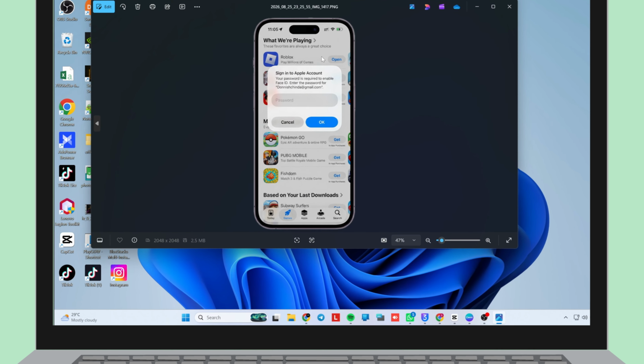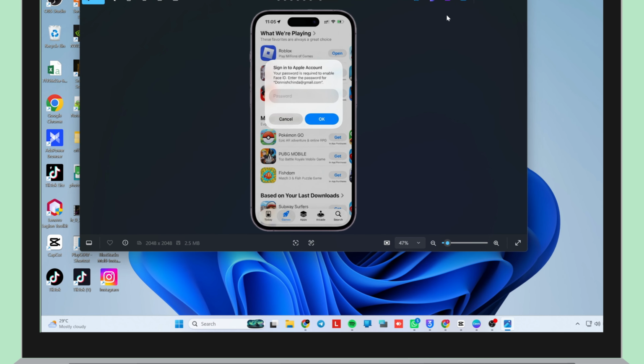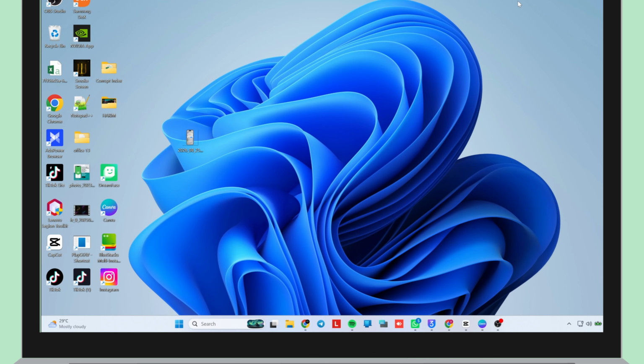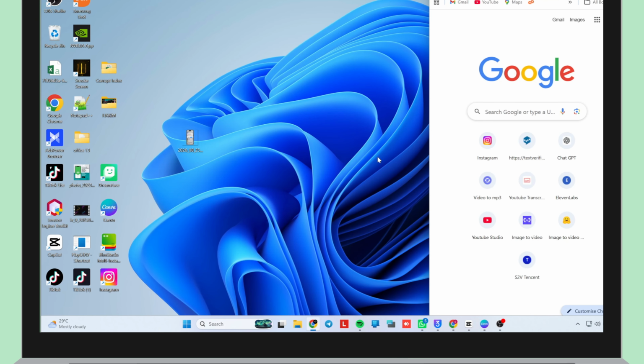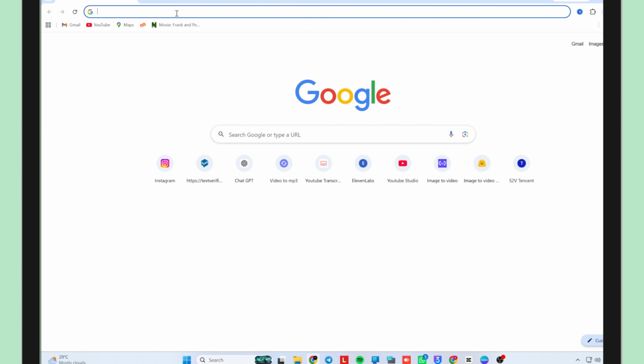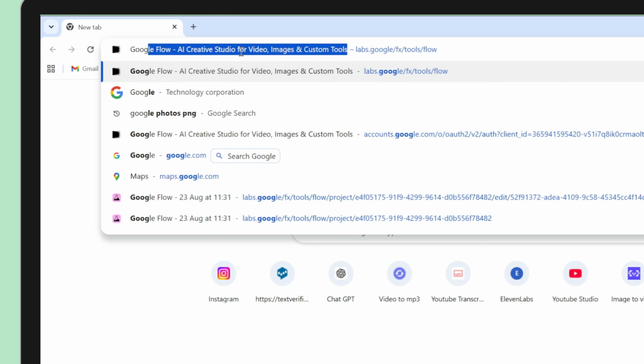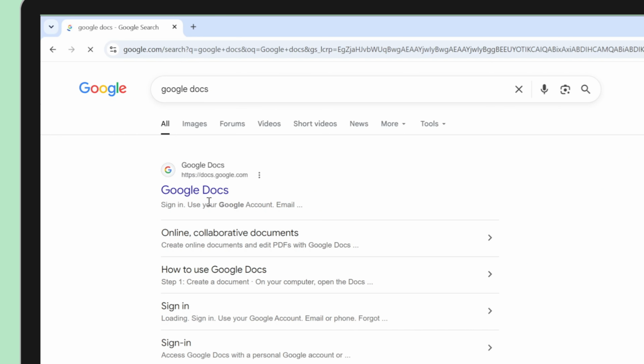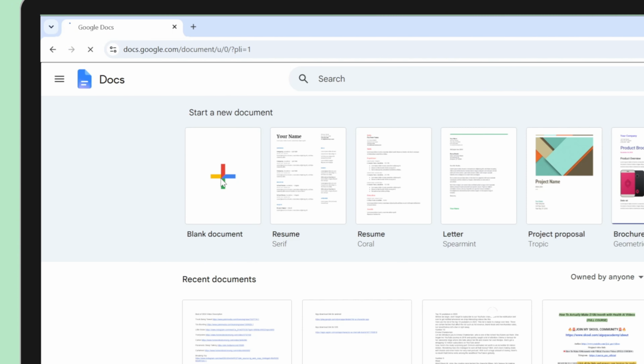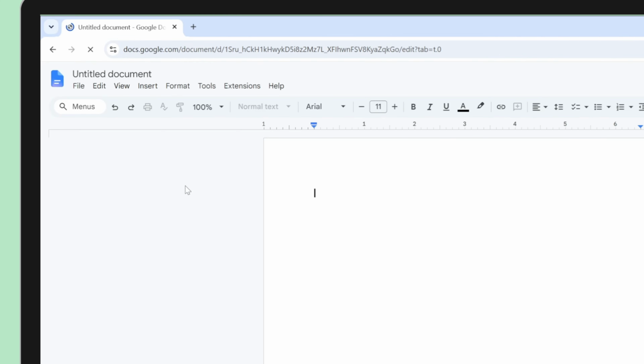Over here is the image I want to convert to a PDF. And the first step is to go over to your browser. Click on it. Then go to the search bar and search for Google Docs. When it opens, you click on the Google Docs link to open it. Then you click on blank documents.